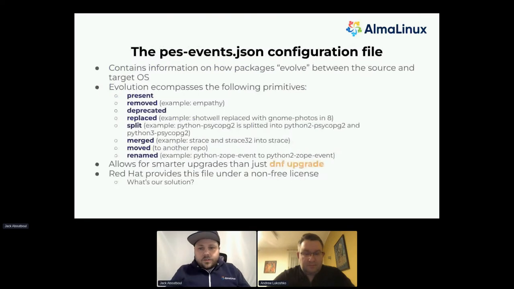So the PES events configuration file basically contains the info on how the packages evolve. Evolution of packages encompasses a few primitives. You can have a package be present. You can have a package be removed, for example, Empathy. You can have a package that was deprecated. You can have a package that was replaced, so Shotwell replaced GNOME Photos. You can have packages that were split, like we see here with some of the psycopg stuff split into Python 2 and Python 3. Sometimes packages get merged, so strace and strace32 into strace. Packages were moved to a different repo, and packages could have been renamed.